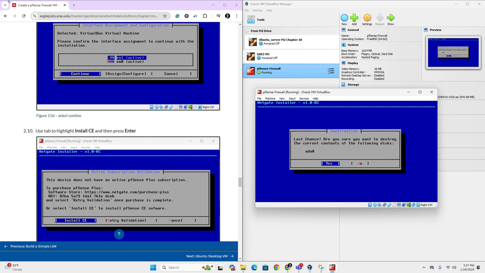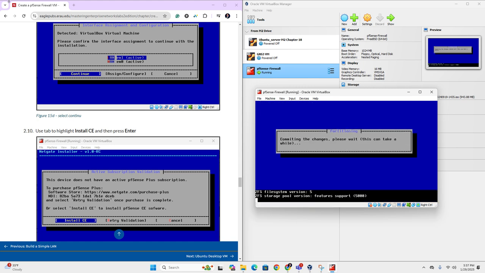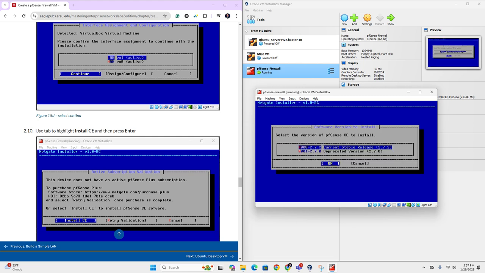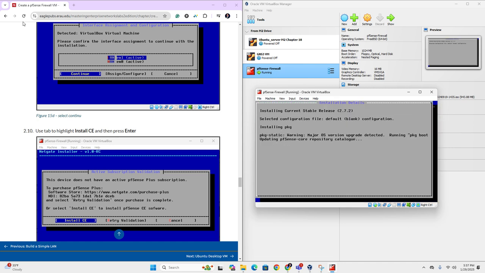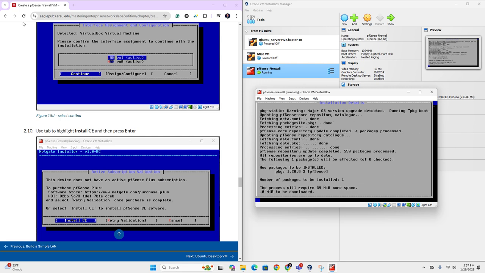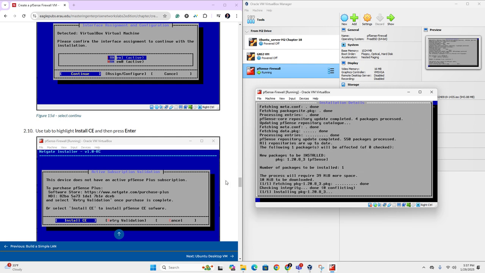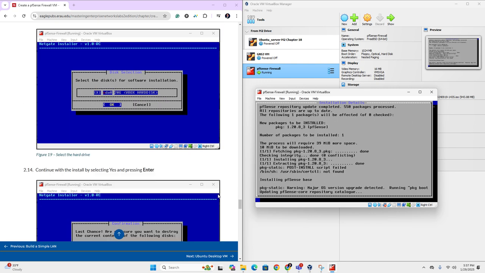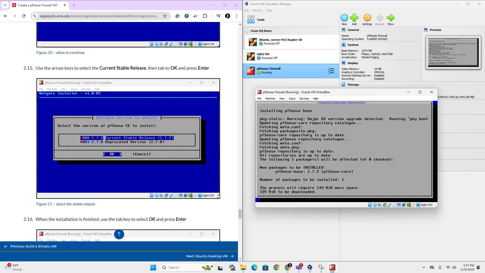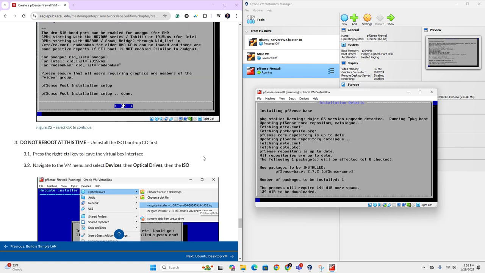Okay, are you sure you want to destroy all the contents? Yeah, there's nothing in there now, so go ahead and destroy it. Yep. All right, so now we're going to let this boot. We're going to select the most current stable release, hit enter, and now we just got to wait for the installation to occur. When it's done, we'll press OK.